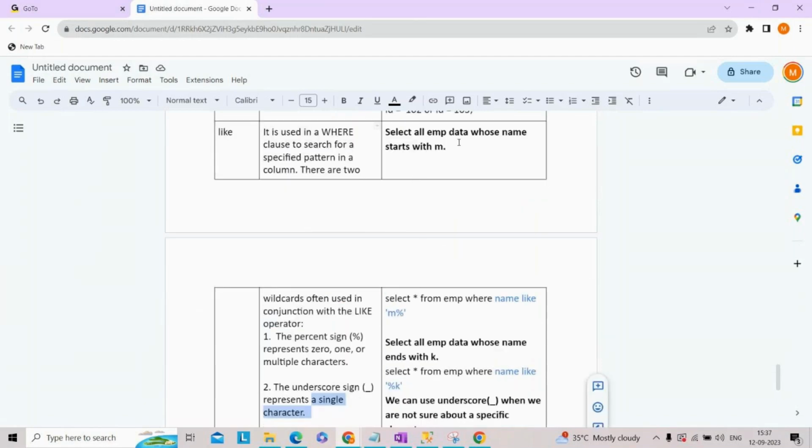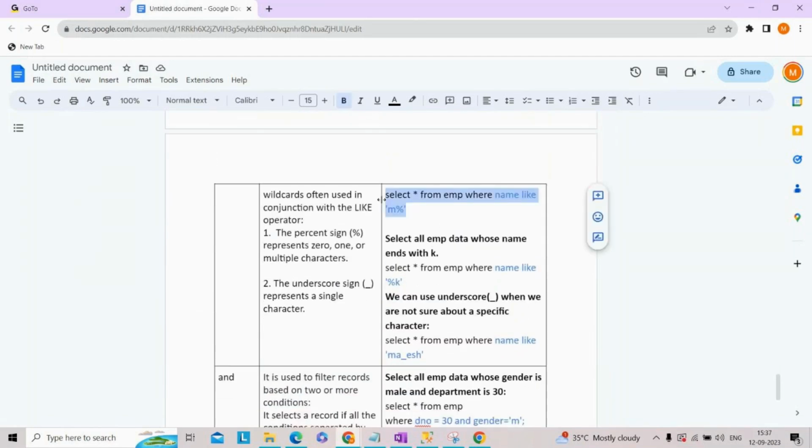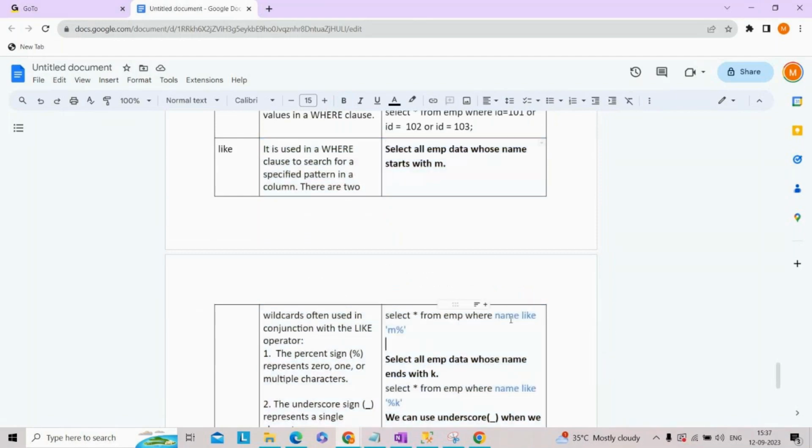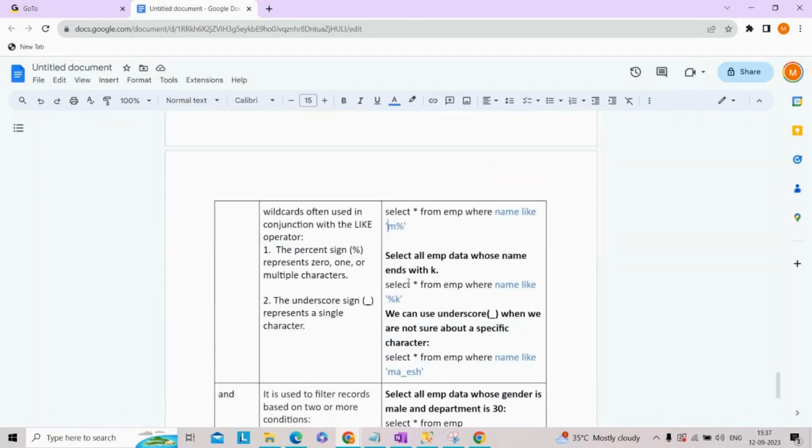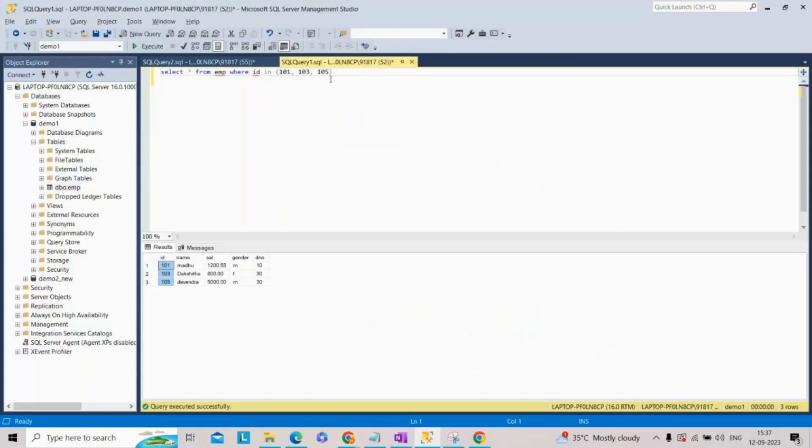Example, select all employee data whose name starts with M. So WHERE name LIKE 'M%'. Why? Because the name starts with M. Next example, select all employee data whose name ends with K. First percent, then K. Why? Ends with K, so the last character is K. Understand? Let's implement it.